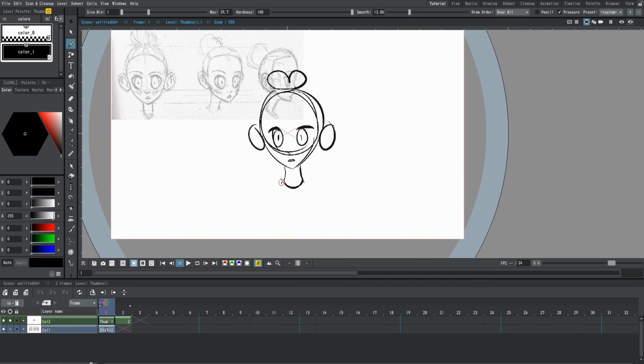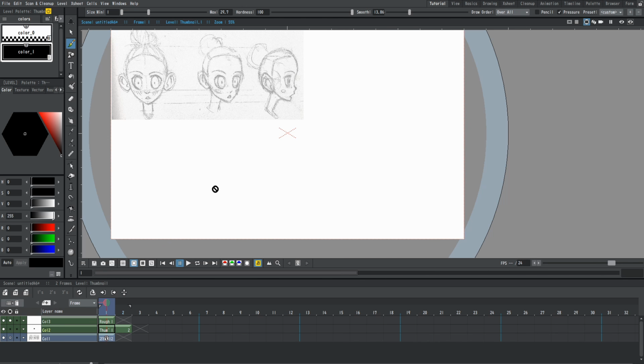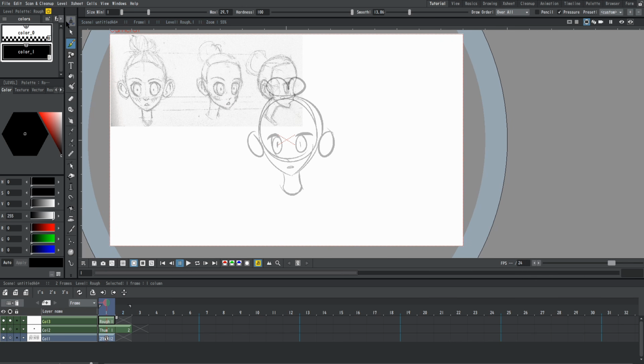So what we're going to do is we're going to create another raster level. We're going to click this button, New Toonz raster level again, name it rough, and we're going to hit OK. Actually, what I'm going to do is I'm going to make the thumbnail opacity lower so we can still see it. I'm going to put that down to 30. Now we're moving on to the rough animation in OpenToonz.